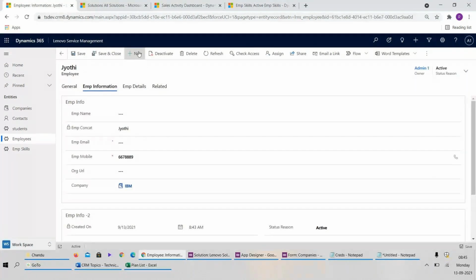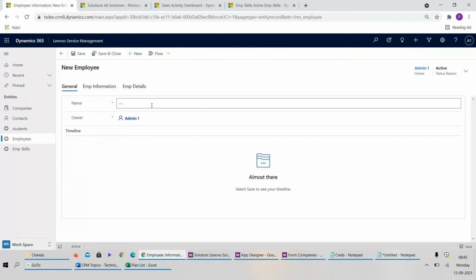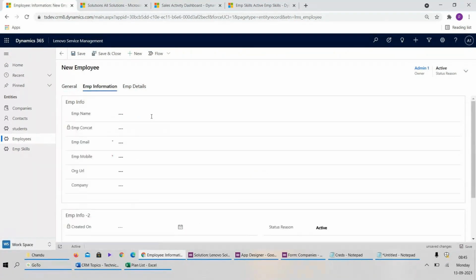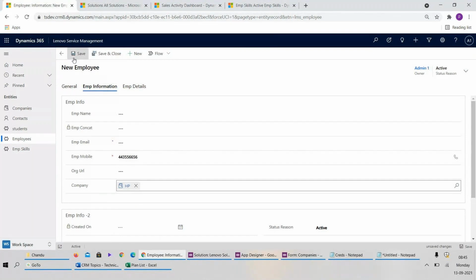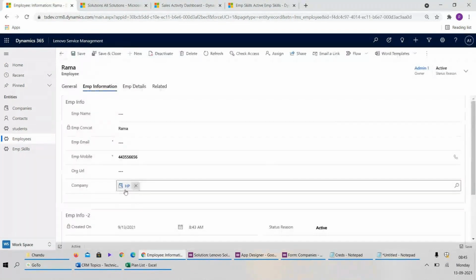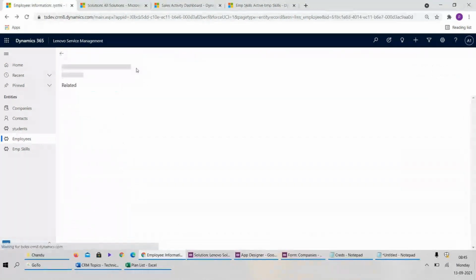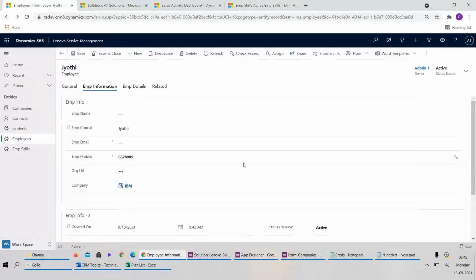See here, new button. Click on new button. Again, you can create one more employee, and next we will give Rama, and next HP. So next Jagdish and Rama are belonging to HP company. Let me save and close. Okay, now you can cross check.